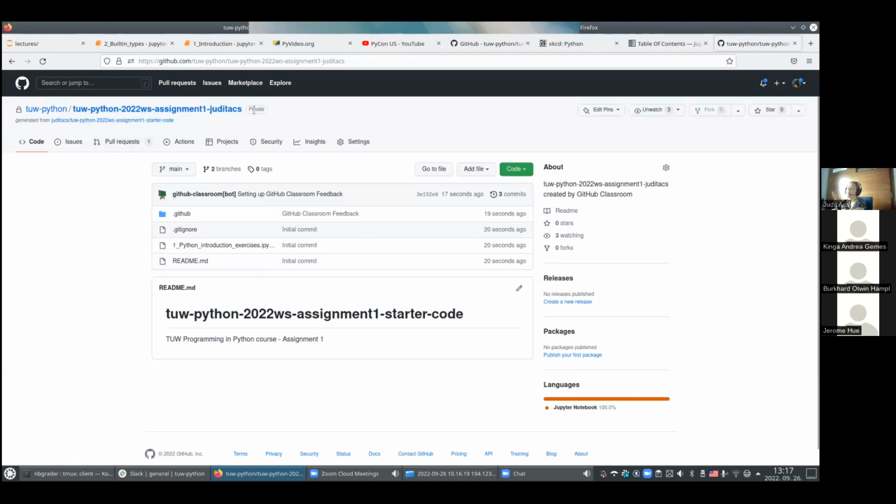So this is your own, it's private. And please do not share it with others. Only us, the instructors, and you have access to this repository. And you have full access, so you can push the code here. We'll use the last submission before the deadline as your final submission. So you can push as many times as you want to.